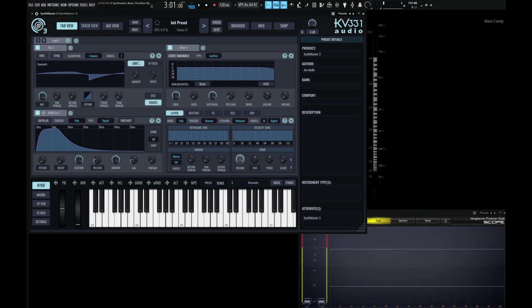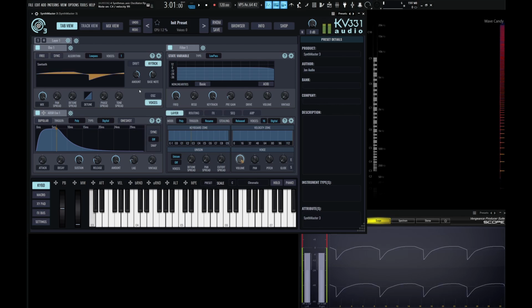So to the right of the drift section, we have a key tracking section. Now by default, this amount knob is set to 1, and this setting makes our keyboard function like we would expect it to, by even semitones that ascend and descend as we ascend and descend on our keyboard. So here is a C major scale ascending and descending.